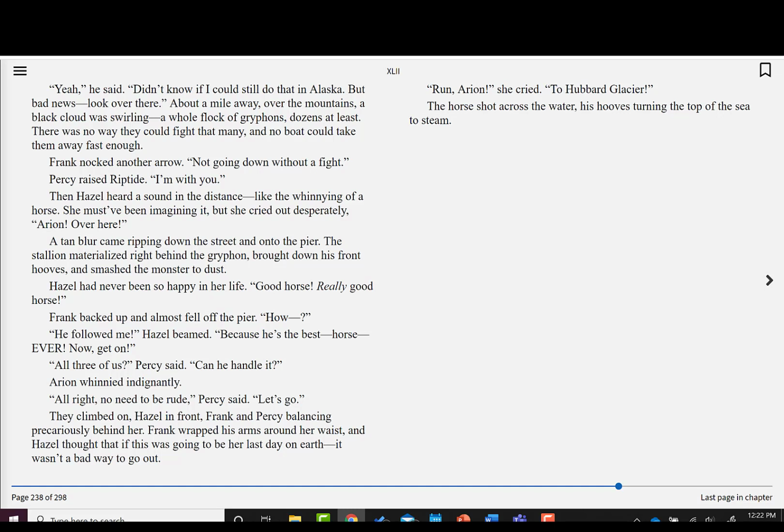Then Hazel heard a sound in the distance, like the whinnying of a horse. She must have been imagining it, but she cried out desperately, "Arion, over here!" A tan blur came ripping down the street and onto the pier. The stallion materialized right behind the griffin, brought down his front hooves, and smashed the monster to dust. Hazel had never been so happy in her life. "Good horse! Really good horse!"